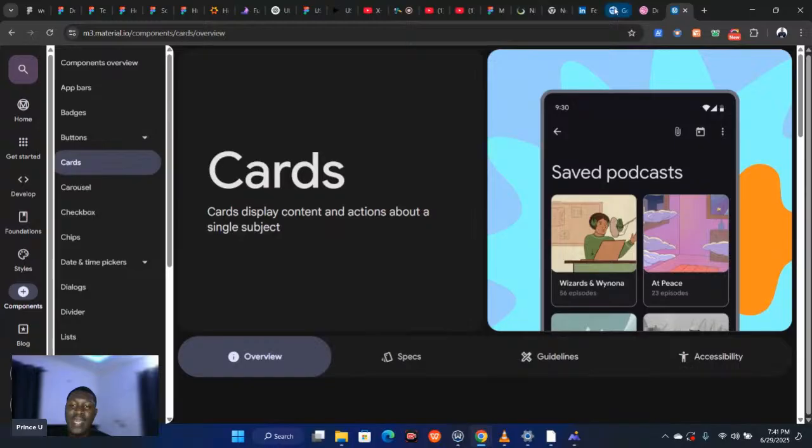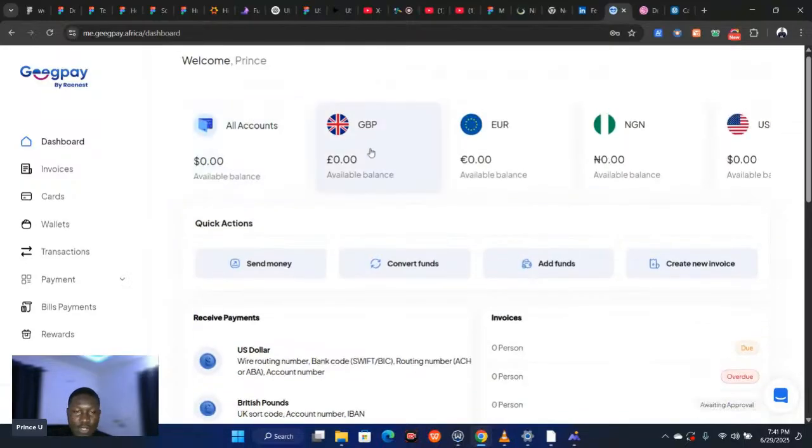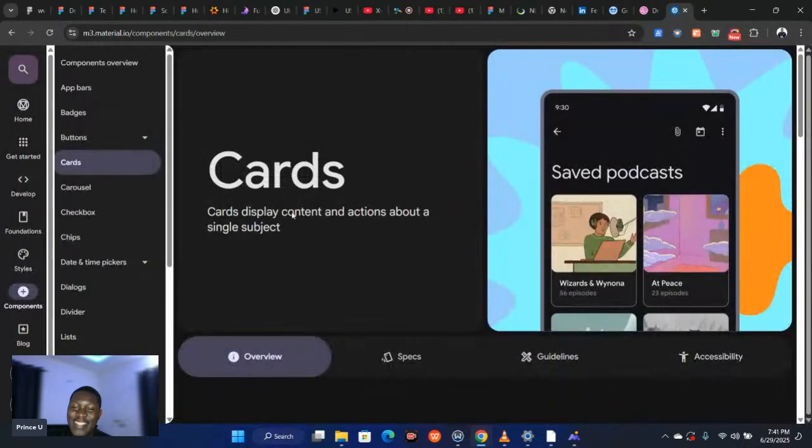So if I go to my Geekpay now, you see this card. It's showing me my available balance. Right now, my account is broke. You understand? But joy is coming. Joy is definitely coming. So you can see my card shows, what am I saying? A card displays content and action.